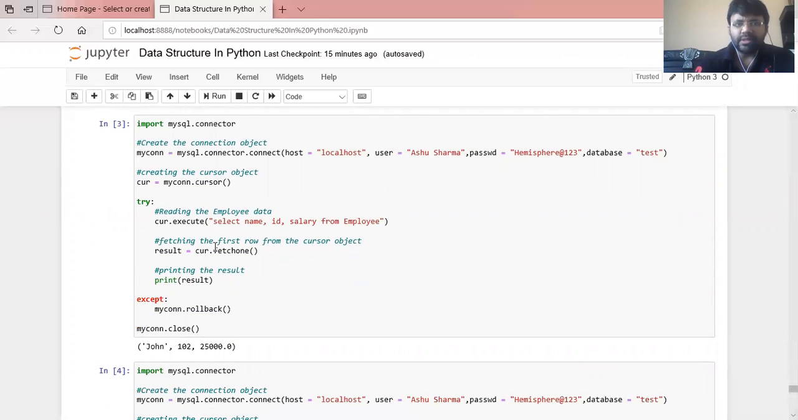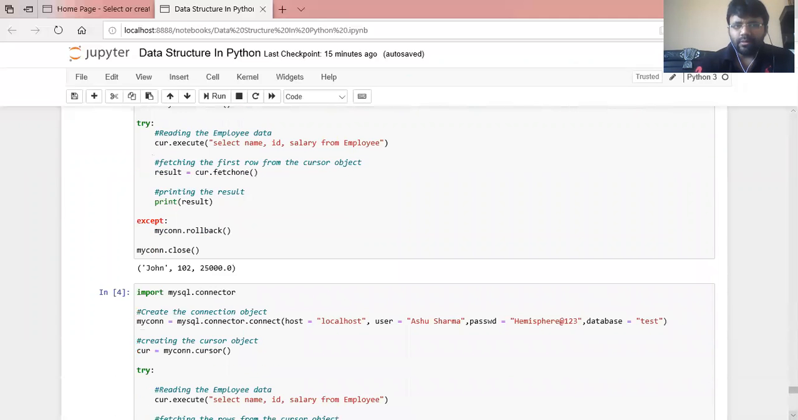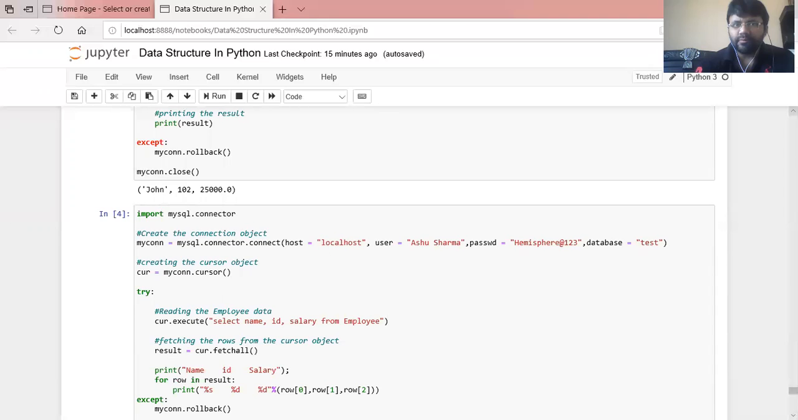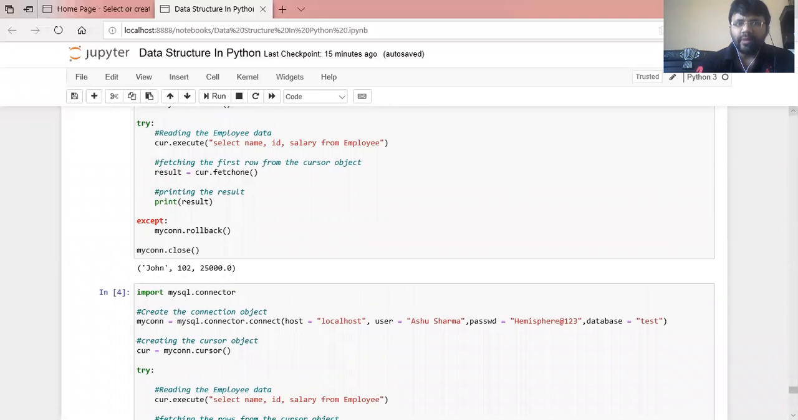Now the next example is fetch one. Only one row is going to be fetched. So we have a similar sort of code. We are using the naming approach over here: name, ID, and salary. So we get this John, 102, and 2500, like that. The first row is going to be this. So this is the example of fetch one. Here we have used the fetch one method and printed the result. So we get only three fields because we only gave name, ID, and salary. That's why it has given us three fields.